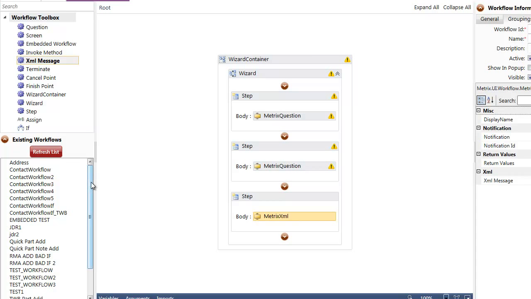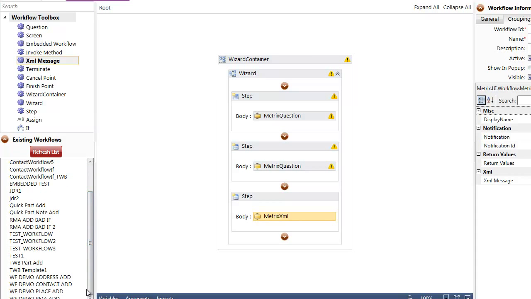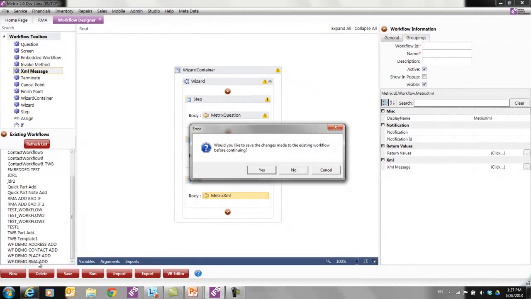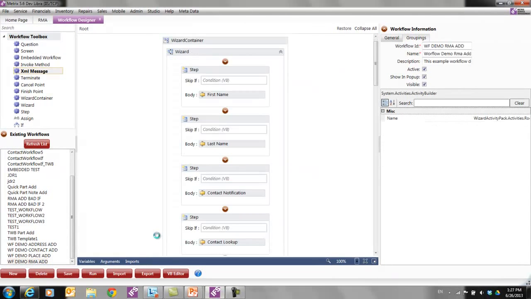So I'm going to then click on our workflow that we're going to be using in the demo just to show you a little bit more of the details without having to set everything else up here. Okay, so this workflow is for creating an RMA.